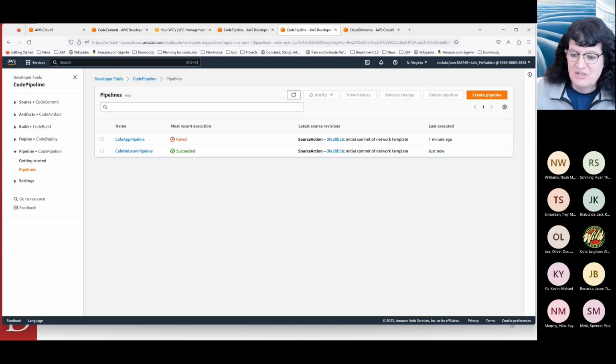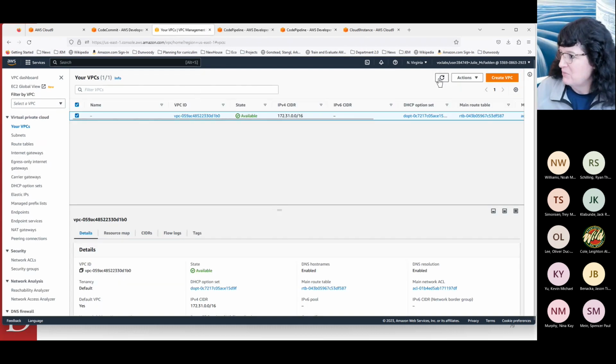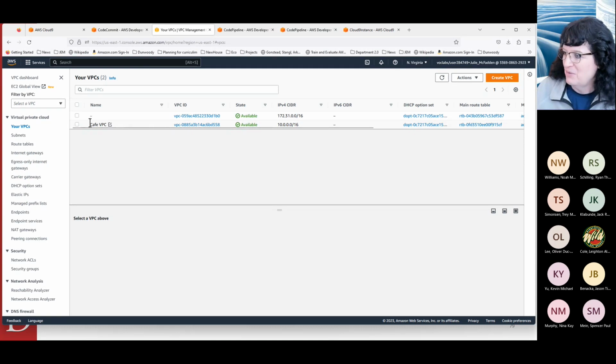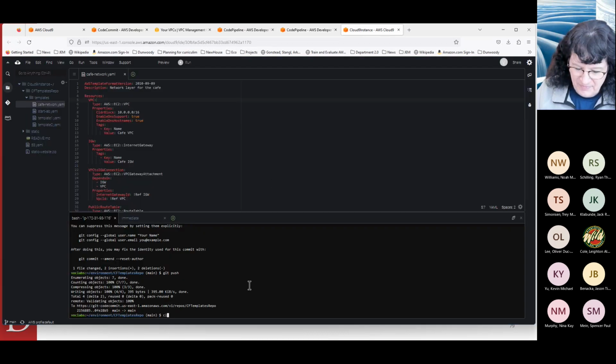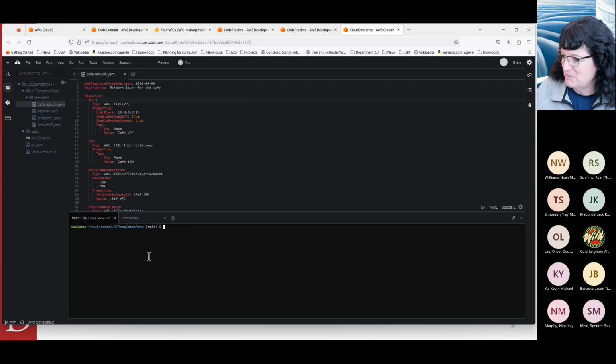Okay, so now that that one is working properly, now we can actually look at our VPC and we do a refresh. And now we have our cafe VPC that's been deployed using our script. So that worked. So now what we're going to do is we're going to go back to our IO9, and we're going to play with some more YAML.